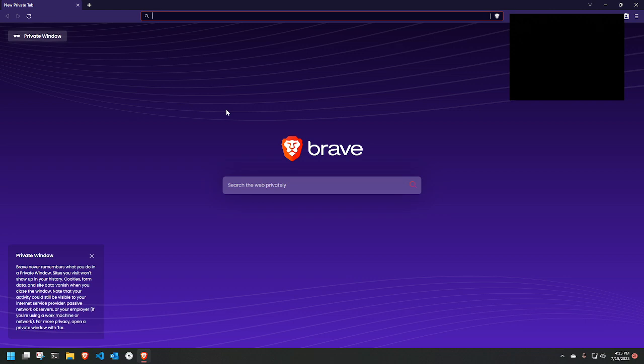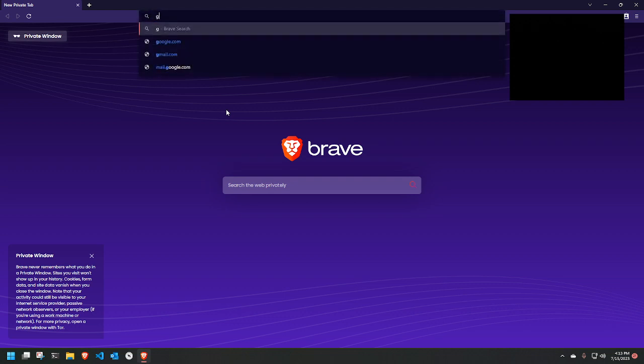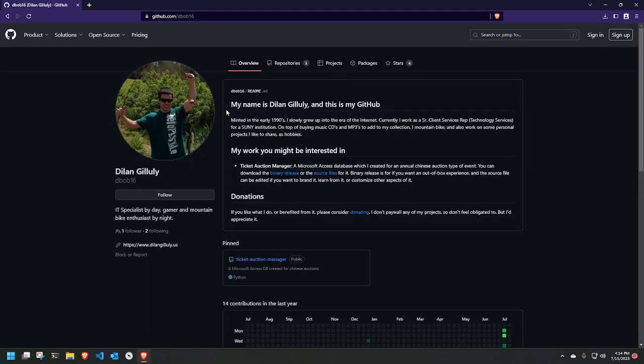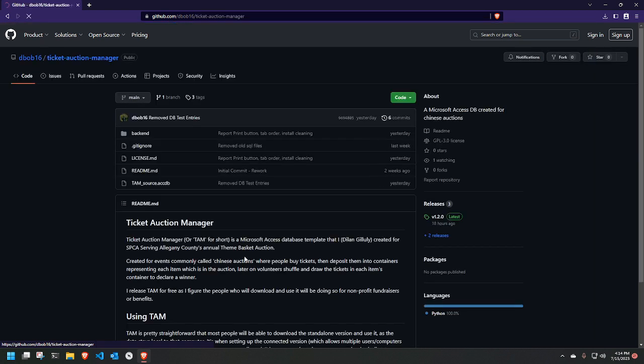So first things first, and you can skip this part if this is already set up by your event organizer, but I will go to GitHub, so github.com/dbob16. This will take you to my GitHub page. Then under pinned, there should be Ticket Auction Manager right there. Then on the right side there will be releases.